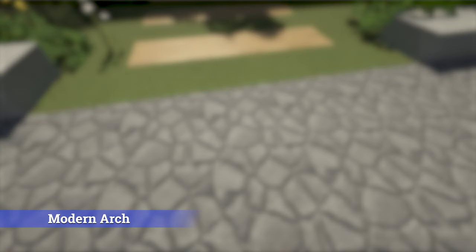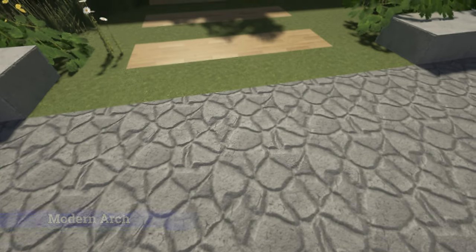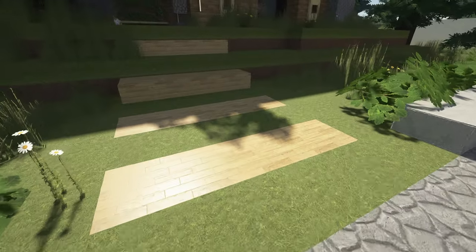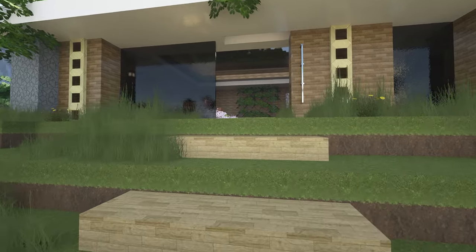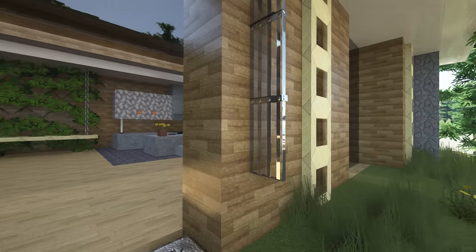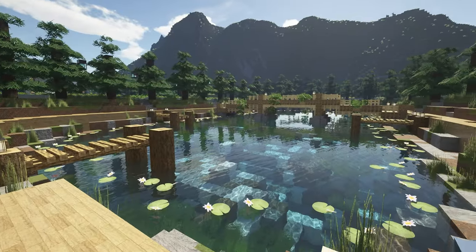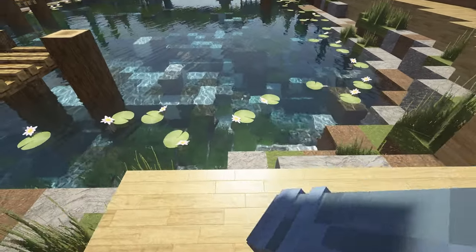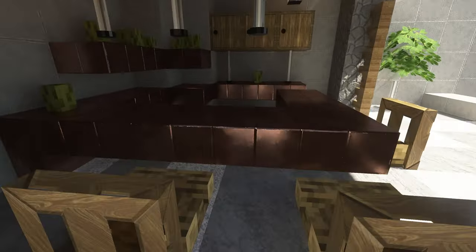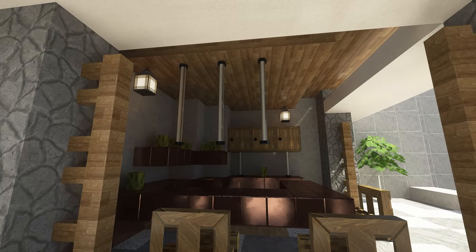Finally, the last resource pack is Modern Arc, and as the name says, it's mostly for modern builds as well. Once again, the blocks look absolutely amazing, and I did use this one a couple of times on my videos as well. And honestly, before I didn't actually like it, but the creator done so much work in improving this resource pack, and honestly changed my mind, and I do like it a lot, and I will definitely start to use this texture pack more often.